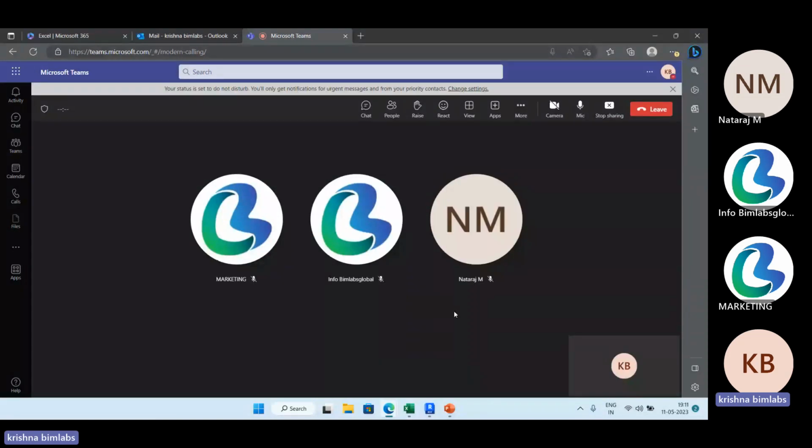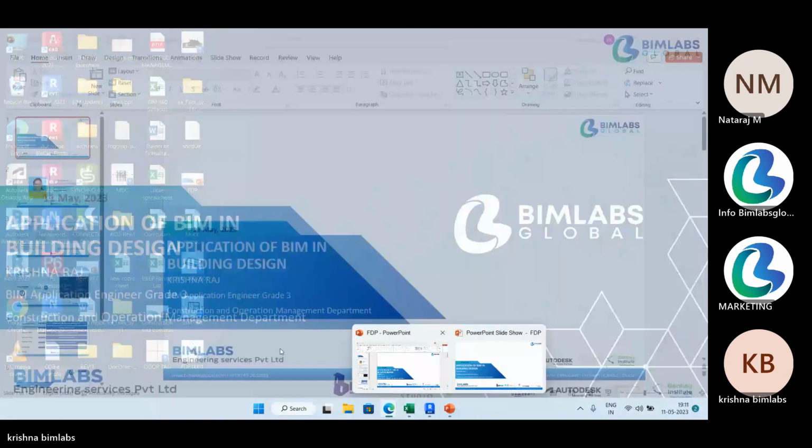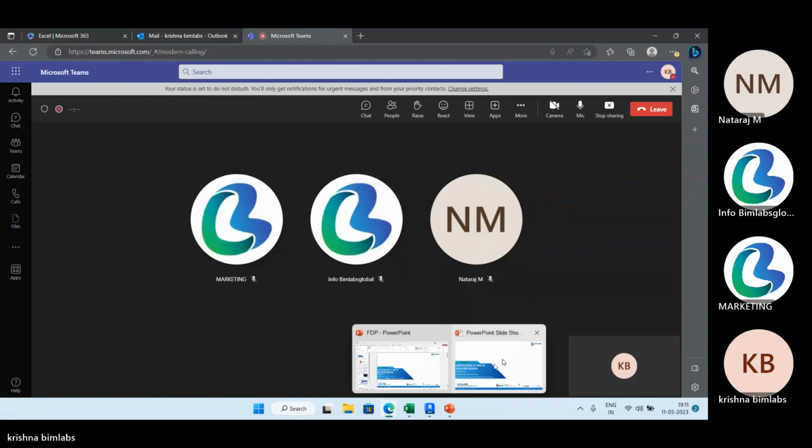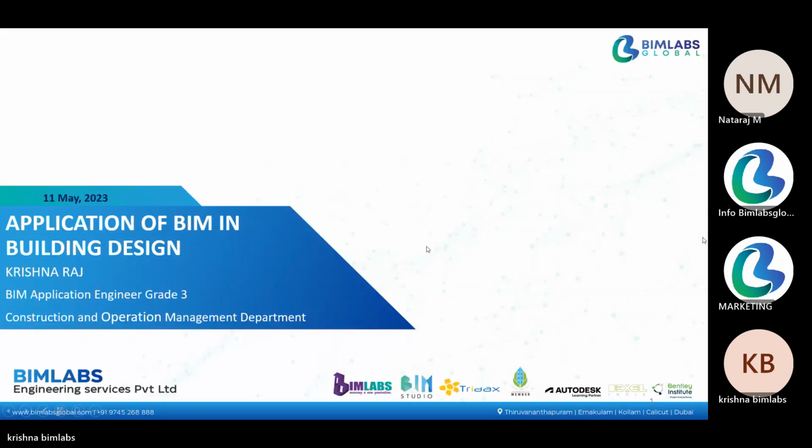Hope you can see my screen. You can see my screen, right? Yeah, we can see the screen. I hope all of you can see the screen. Okay, then let's start the session.